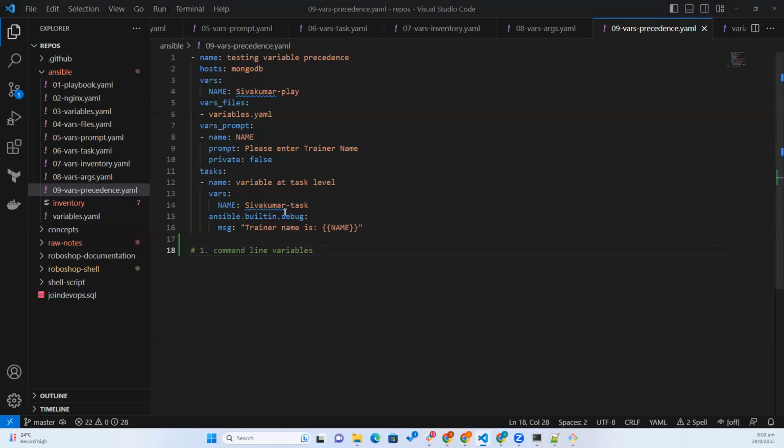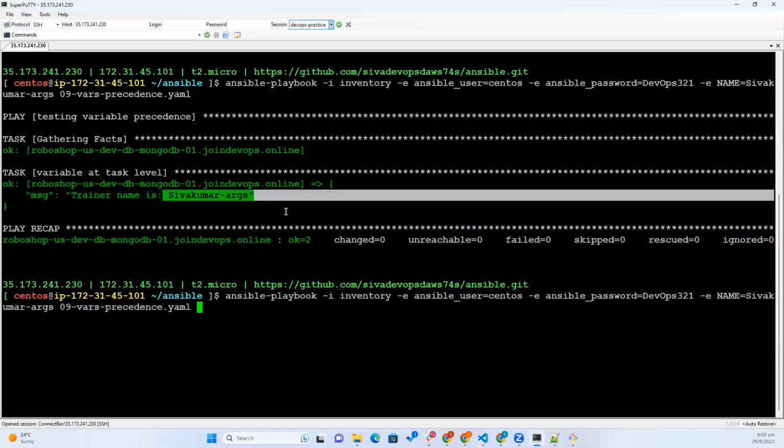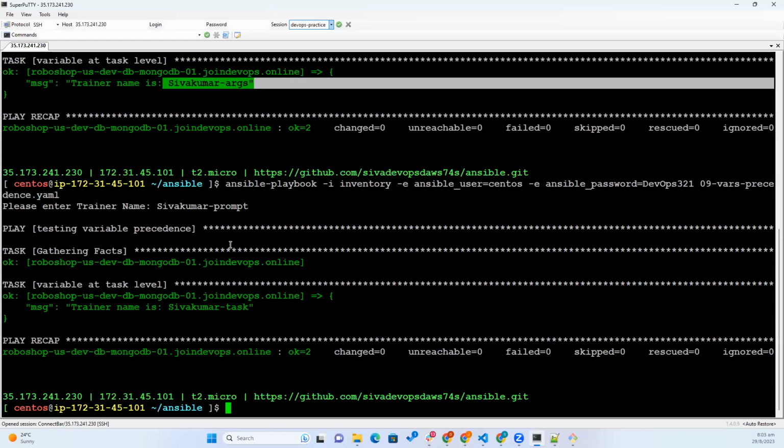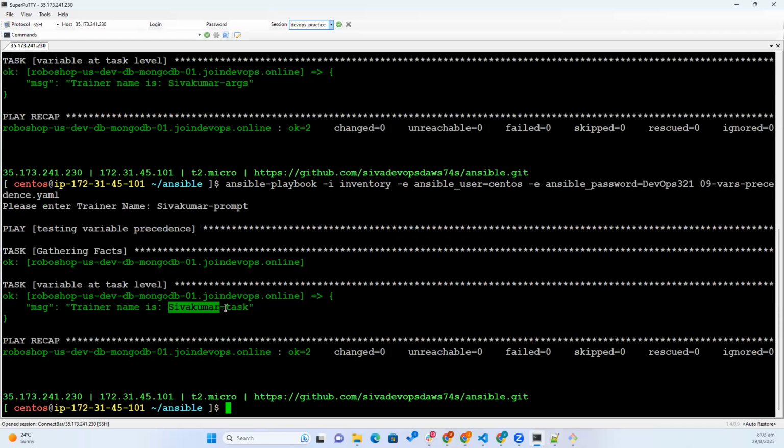Okay. Now let us remove and then check what is the next preference. I'm removing this from the command line. Now the second preference is, we don't know. Let us see after printing. Sivakumar prompt. So the second preference is at the task level.